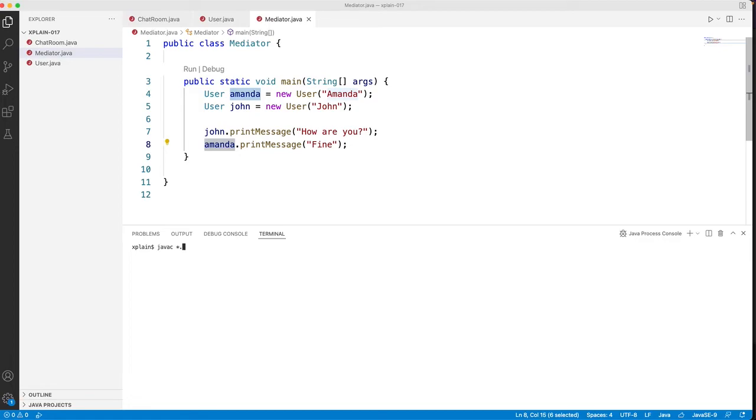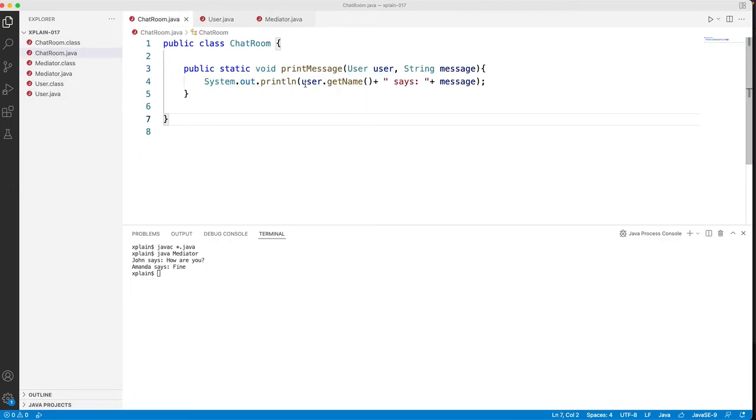javac *.java. It had compiled all the class files within this folder. Now let us go ahead and run our main method. Now if you see here, it goes into the chat room and then it gets the username, John says, and the message that we have sent. Similarly, Amanda sends that message to the chat room, and based on the user object that is passed, we will see that Amanda says fine.